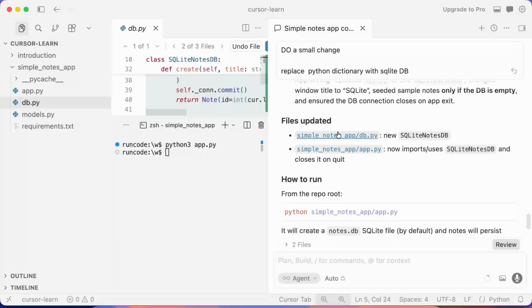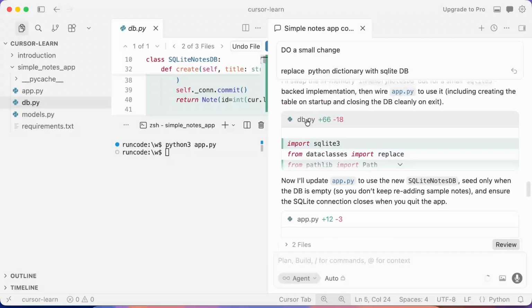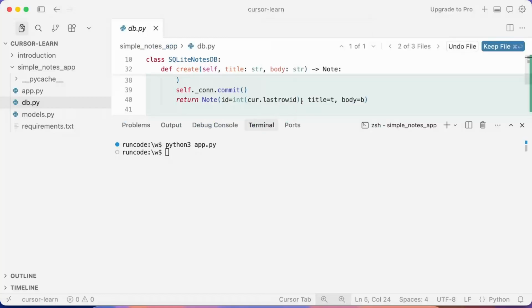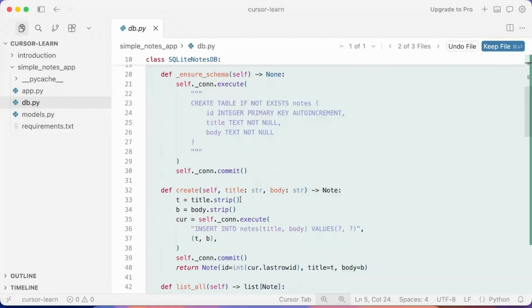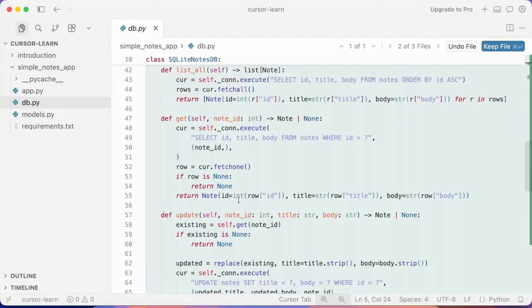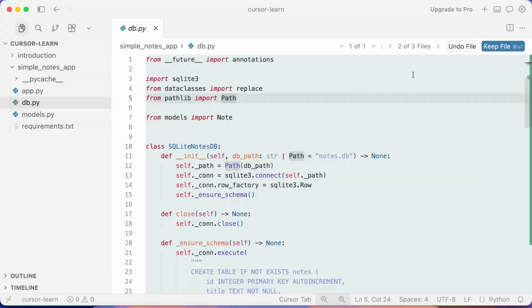You can just click here in the db.py, and let's close this for now, and the terminal as well. Now you can see the updated file. This is the updated data, right? You can undo the file if you do not want this change, or keep the file if you want the change. We will keep it. Let's not go line by line, but this is how you can do the actual review if you want to.